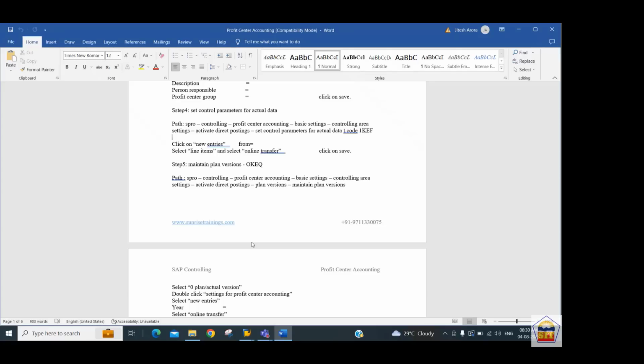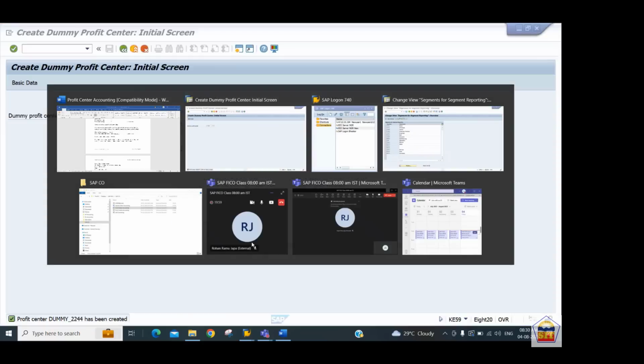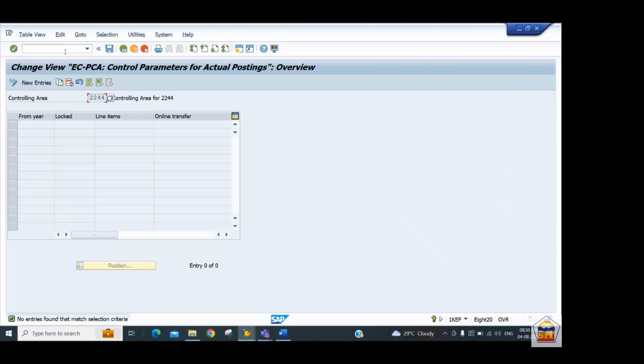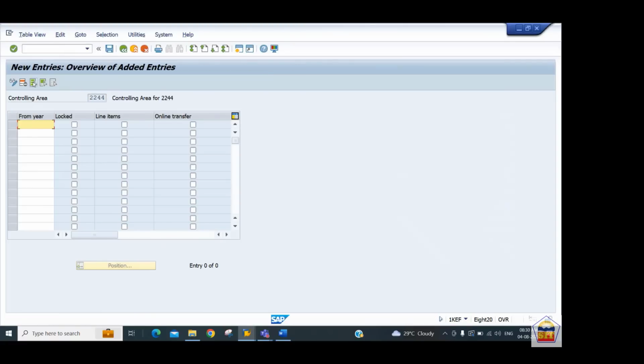In order to maintain the parameters for the planned and actual value, we need to use steps number 4 and 5. So let's have here the step number 4 transaction code. We can use 1KEF. Let's have here the transaction code 1KEF. Now you can click on the new entry button.